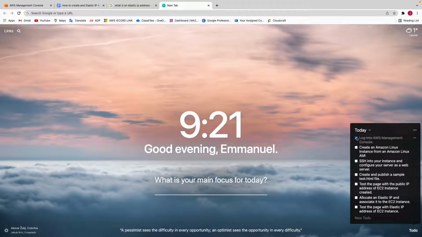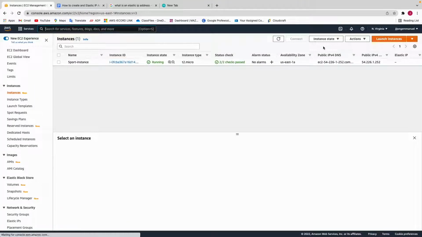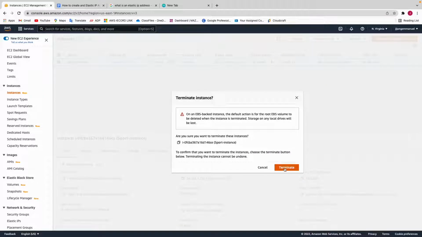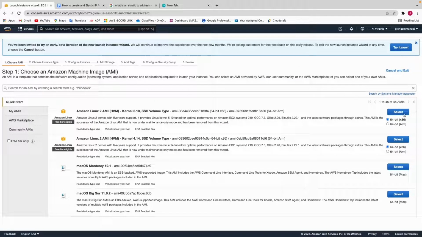So the second part is for us to create an instance. To create an instance, click on EC2. Click on launch instances, but before I click on launch instances, let me terminate this instance. Great. Click on launch instances. Choose the Amazon Linux 2 AMI. You can choose any AMI you want.